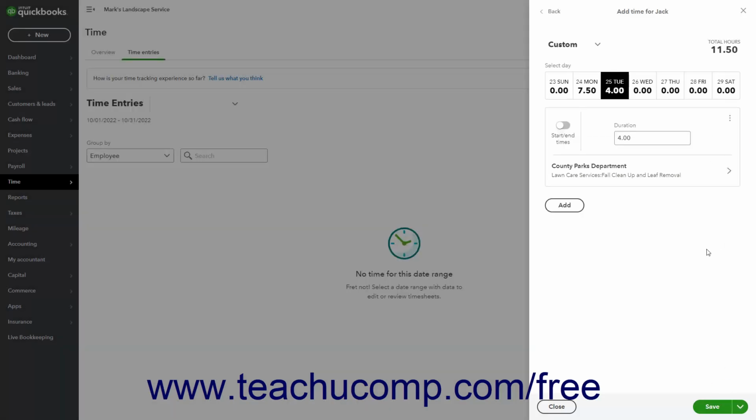To save the entries you made for the employee, click the Save button in the lower right corner of the pane. Alternatively, to save the entries and close the pane, click the drop-down arrow on the button in the lower right corner of the pane and choose the Save and Close command. Alternatively, to close without saving, click the Close button in the lower left corner of the pane and then click No in the Save confirmation prompt that appears.